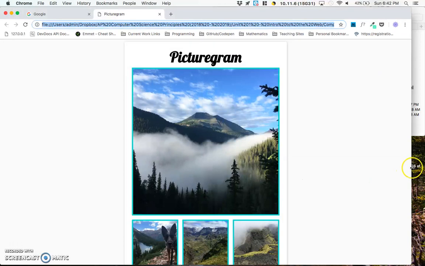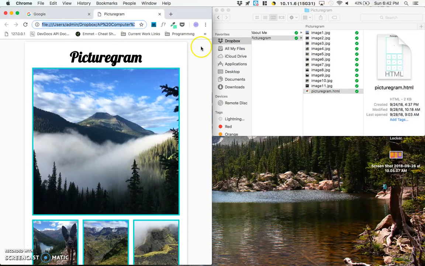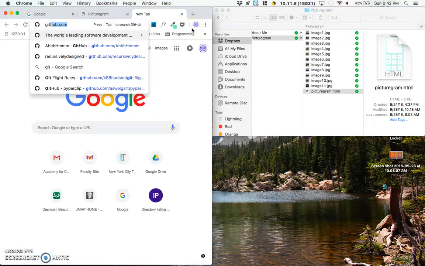So what we're going to do today is we're going to be using a website called GitHub in order to host our sites. So let's go to github.com.